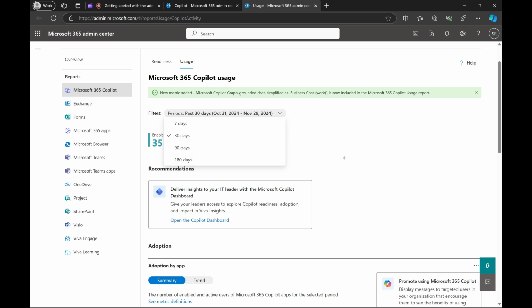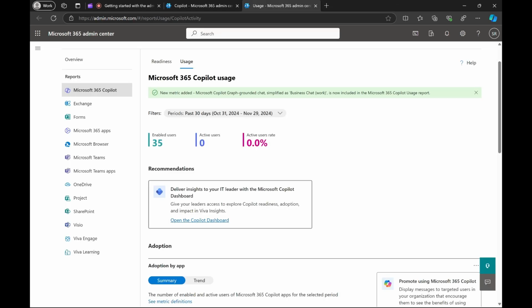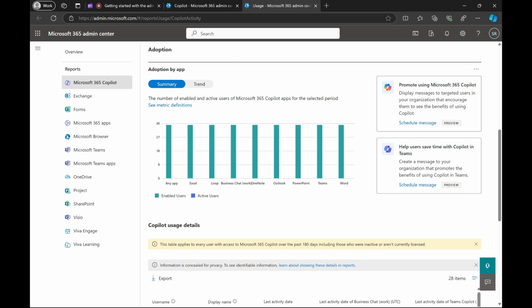or 180 days. Also, if you're licensed for Microsoft Teams, in this case, this tenant doesn't have the Teams licensing, but if you have Teams, you can go to the Copilot dashboard, which is inside Viva Insights for Microsoft Teams. So you have to have access to Teams in order to consume that feature. That is going to give you the same usage reports, so you will be able to see that from that place as well. Now, here you can see the summary and the trend.